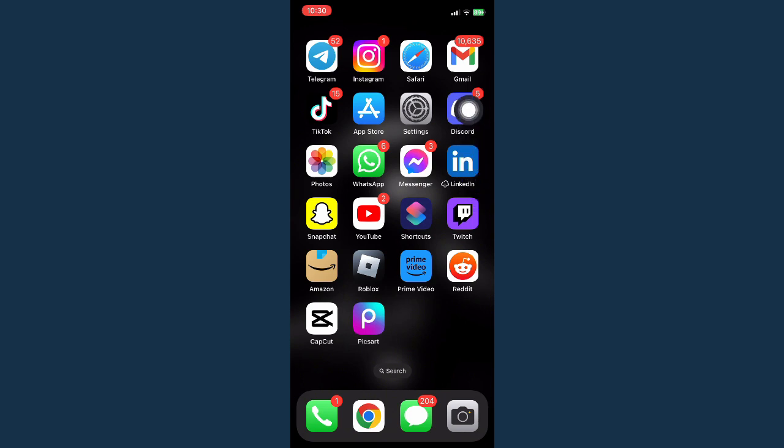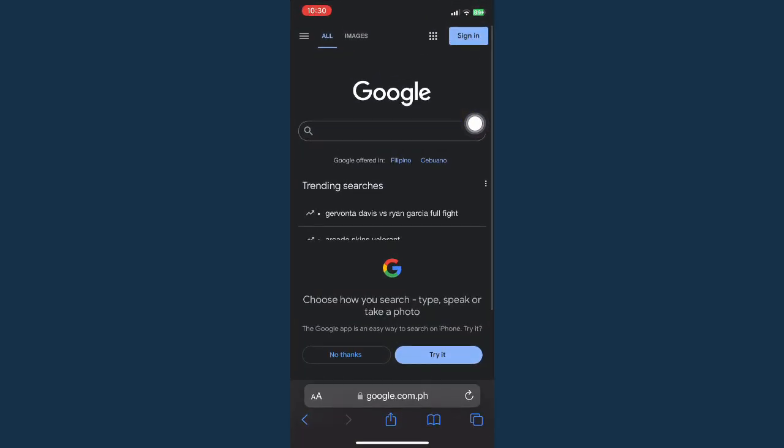So the first step is by opening your web browser, specifically Safari, since Safari only has this option. So if you're using Chrome, then make sure to download Safari first and then open it. Once you're right there, make sure to search for that web page first. So for example, I'll choose Google.